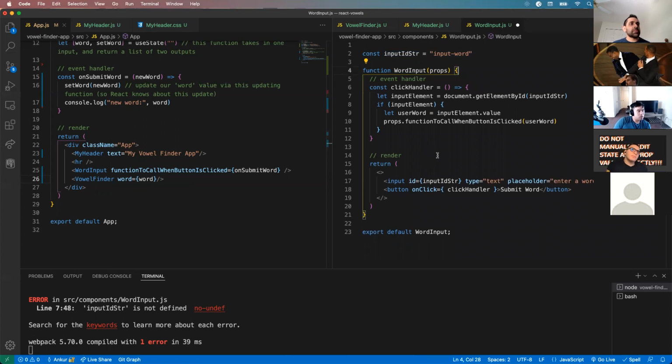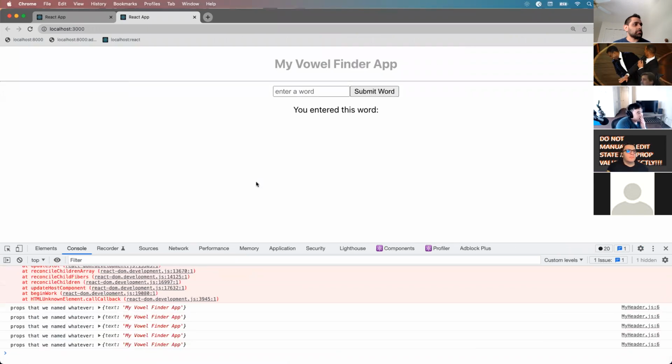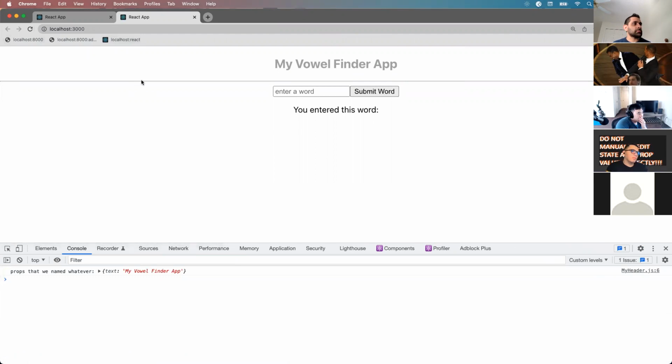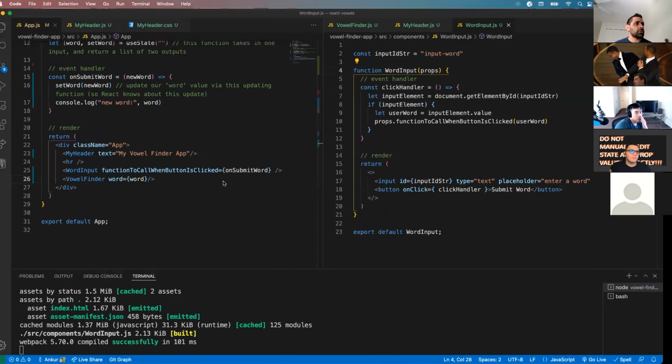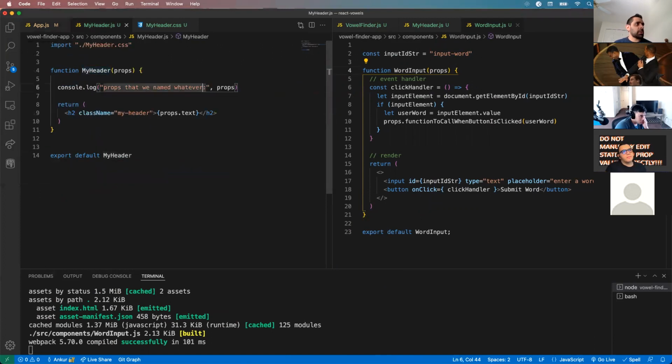Okay, so given this, nothing much should have changed from functionality. Like I should still be able to go here. Let me refresh, I don't know what happened there. Okay, so notice we get props here. That's what I was printing out, named whatever. It's not named whatever anymore. Where is it? It's in my header. So this is props.